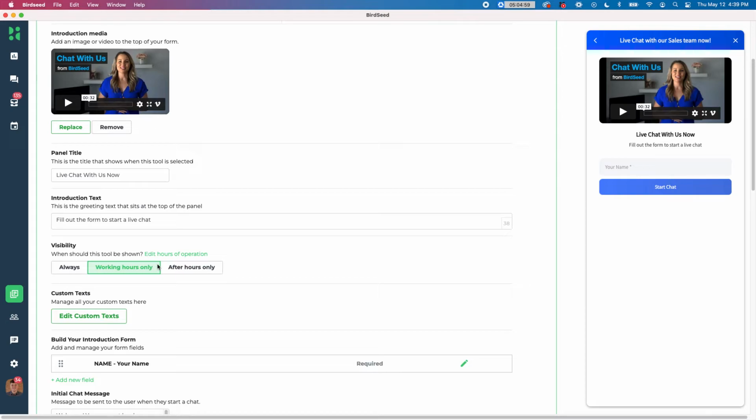So if you don't plan on using the mobile app from Birdseed and monitoring this all hours of the night, I would recommend you put this on your working hours until you have a team that's able to help you out with that. And if you ever want to edit your hours of operation, you can do so by clicking this link here. It'll take you to the settings where you actually adjust your hours. So you can very clearly edit those depending on the day right there.